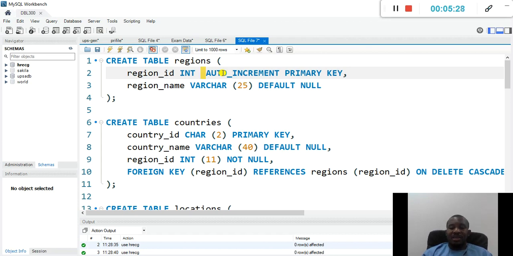Then the auto increment means the system is going to generate the region ID. So we don't have predefined region IDs that we are going to enter, unlike your student IDs, which you are assigned already. With the regions, we don't have region IDs. So we are going to allow the database engine itself to create the region ID for us. So you use auto increment, then you add the primary key. This indicates that this particular field called region ID is going to be the primary key field.